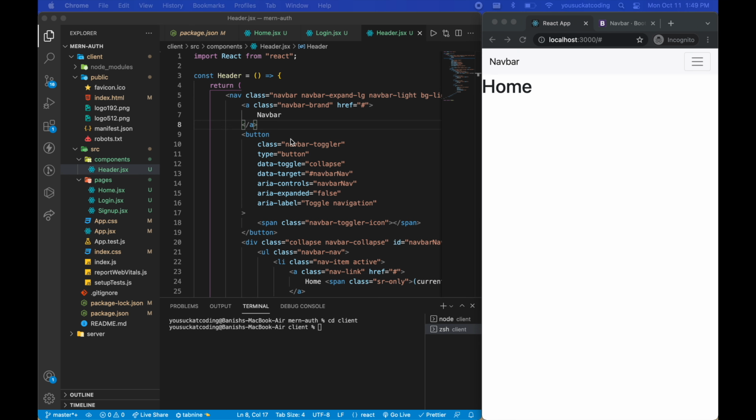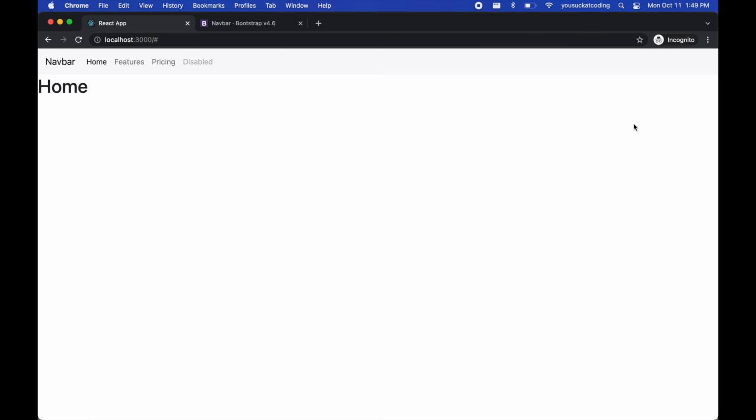Alright, so as soon as I do that, we see that we already have a functioning nav bar on the right, which is responsive as well. It has a hamburger icon, which if I press, gives me all of the options, the nav links. If I make this full screen, yeah, it's expanded.